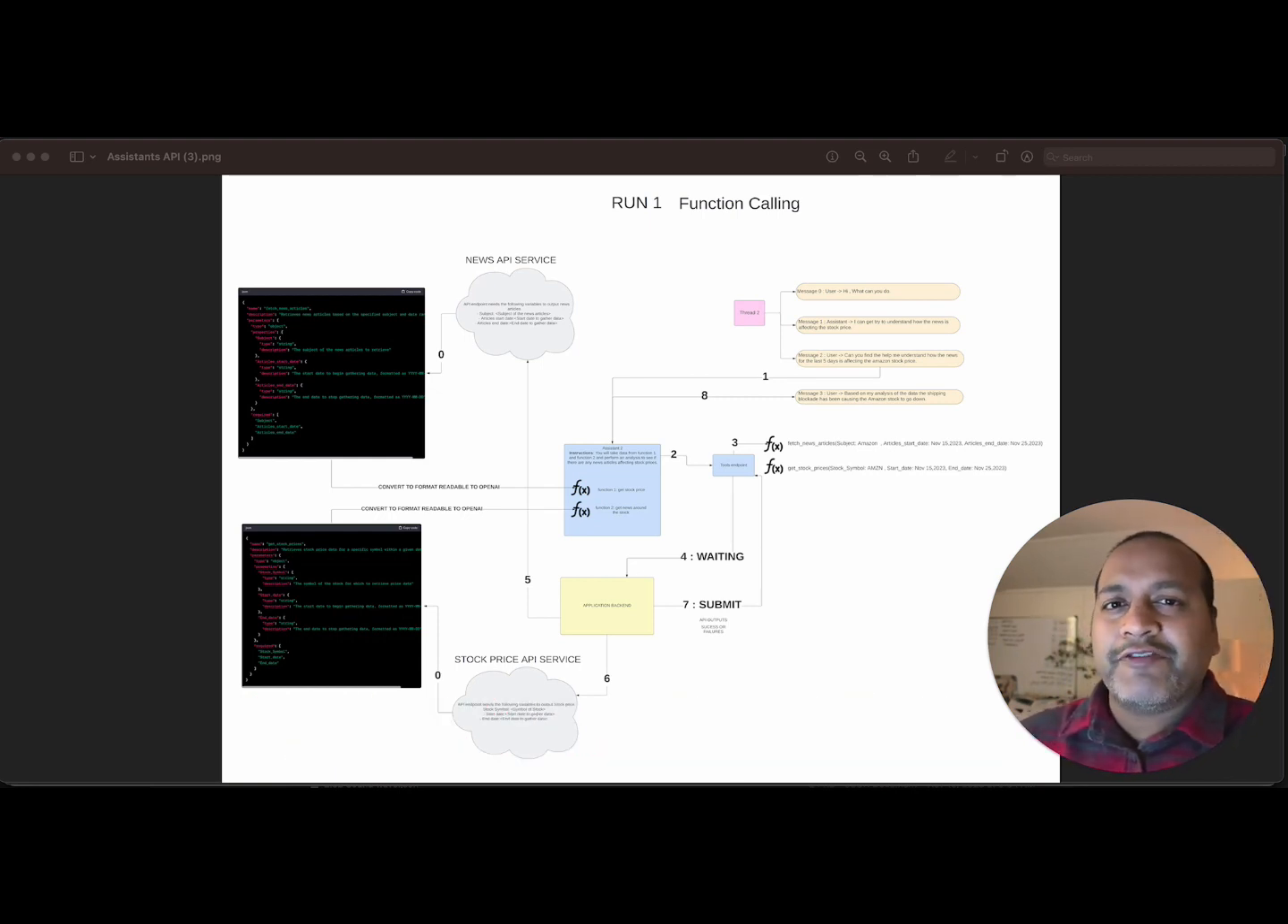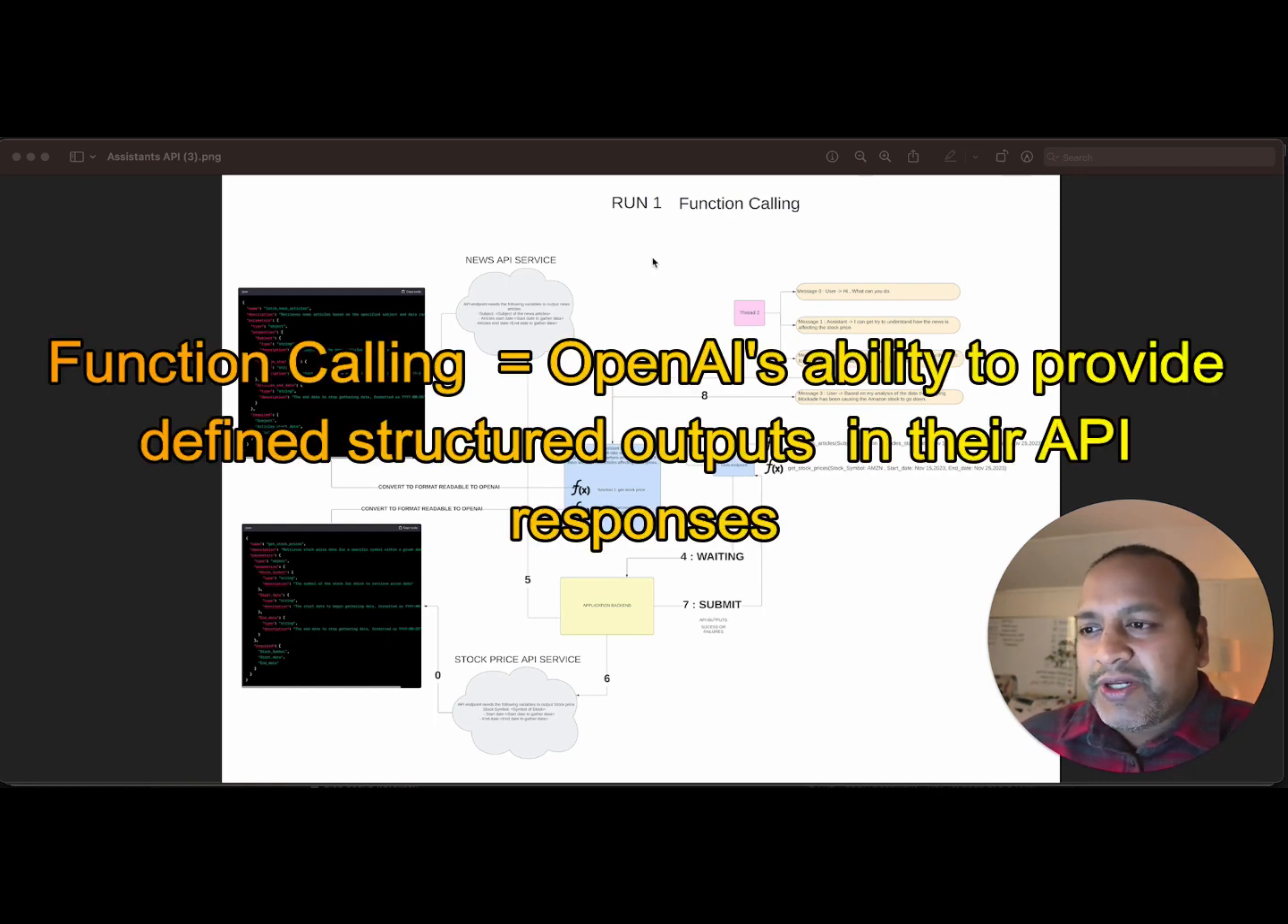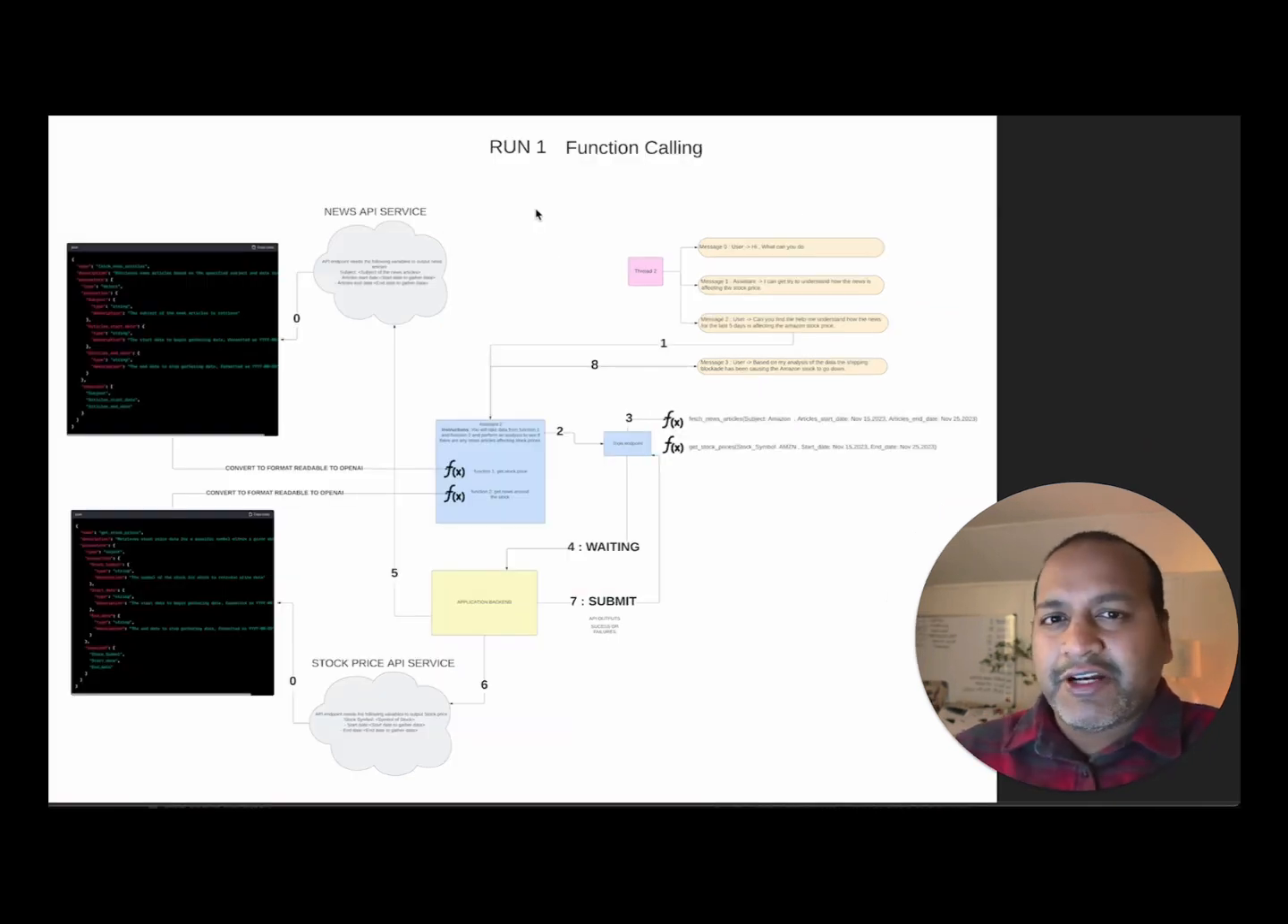Let's take a look at what function calling really is. Function calling is nothing but OpenAI's ability to structure output. That's all it is. There's stuff around JSON calling right now. Function calling is actually what started out in that space. So let's break down function calling. I've given it steps so we can run through the steps.